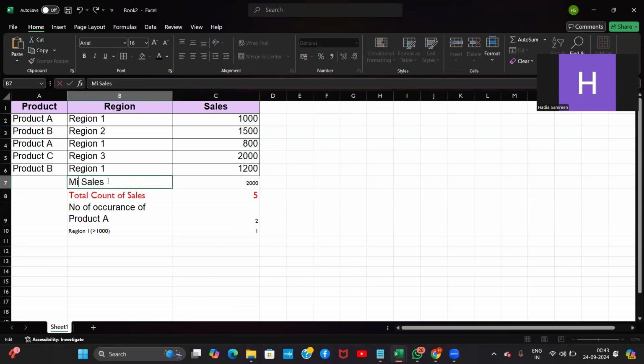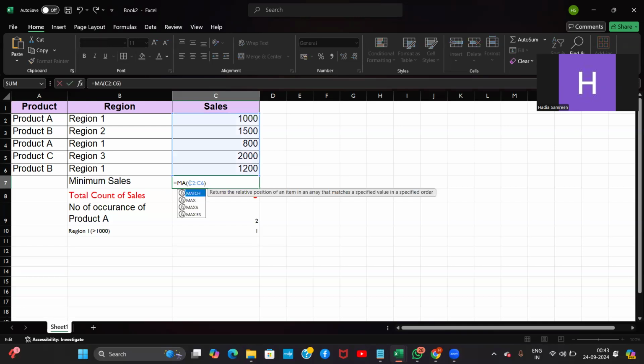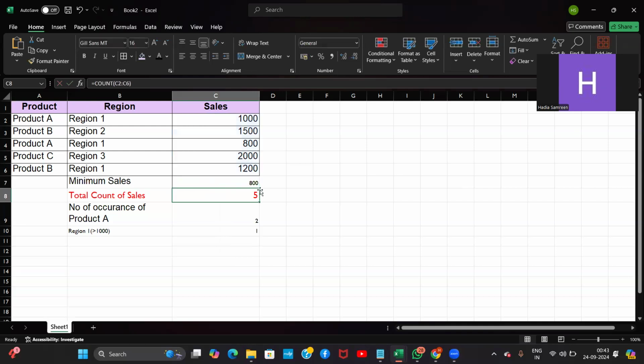Next is minimum. As the name suggests, it will return the minimum or smallest or lowest value. For this, we need to write MIN in caps, and we need to select the specific range. Since the range is the same, pressing enter, we got 800. In these sales values, which one is the minimum value? 800 is the minimum value. This was our minimum.